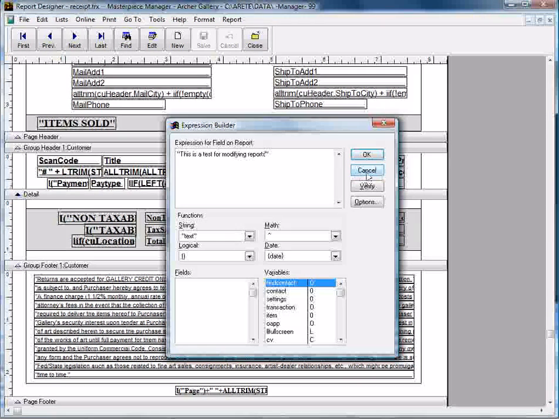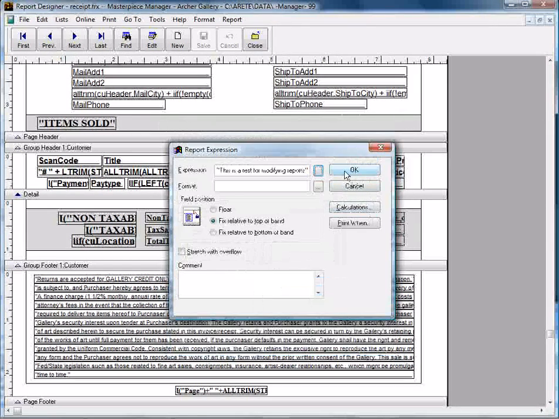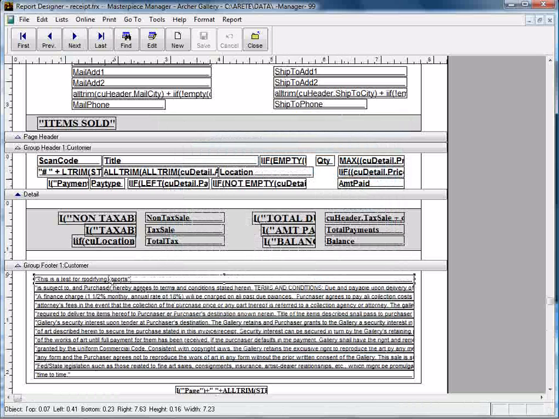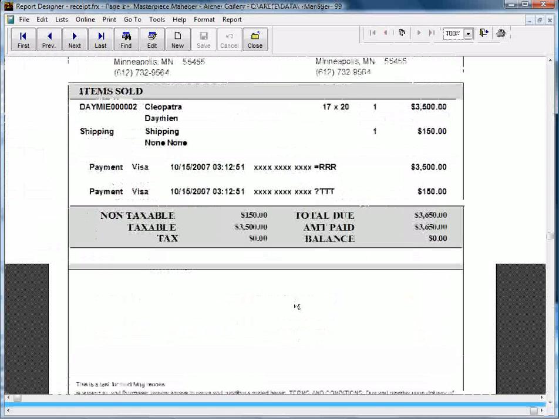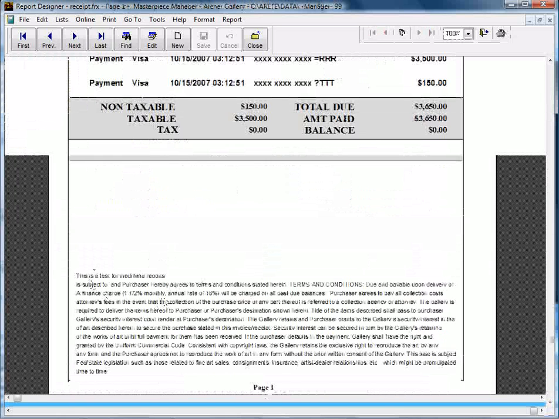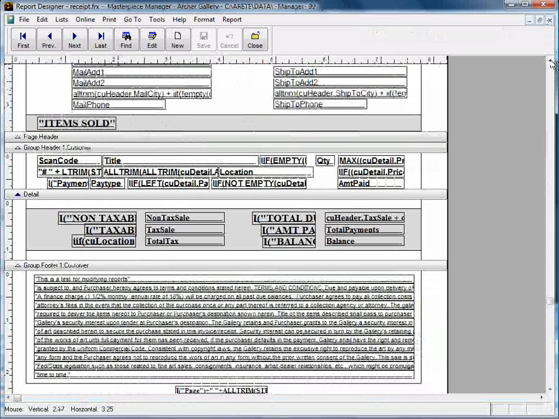When I'm done, I'm just going to hit OK, and then OK again, and you can see that it's changed here. So if I right-click again on a blank spot and go to Print Preview, and scroll down, you can see that it changed. Now let's say I wanted to change the font color.